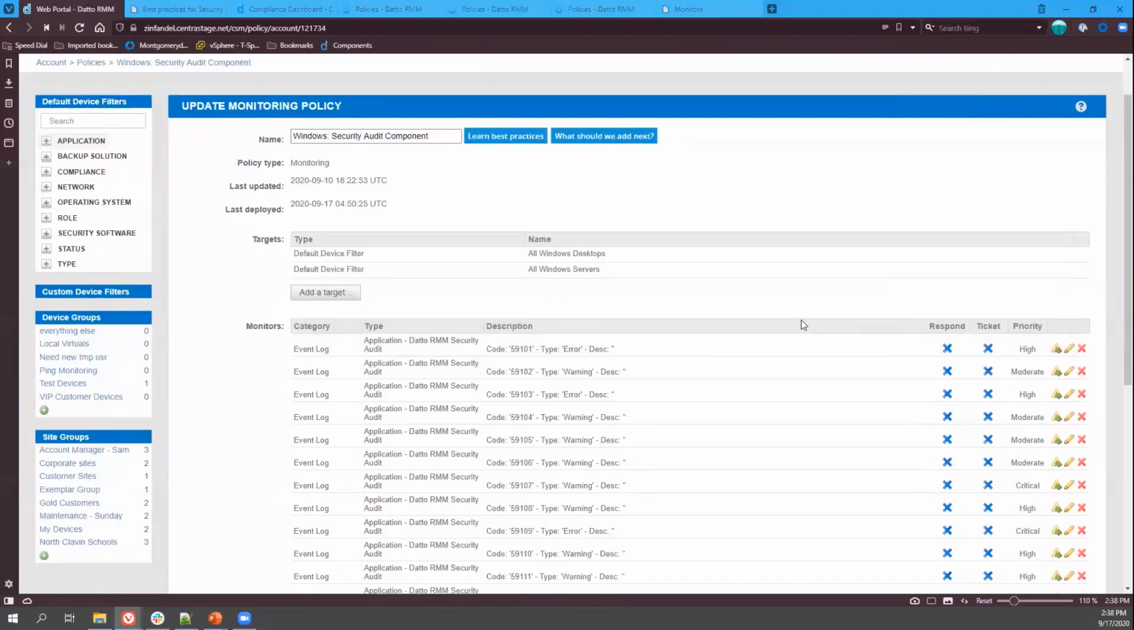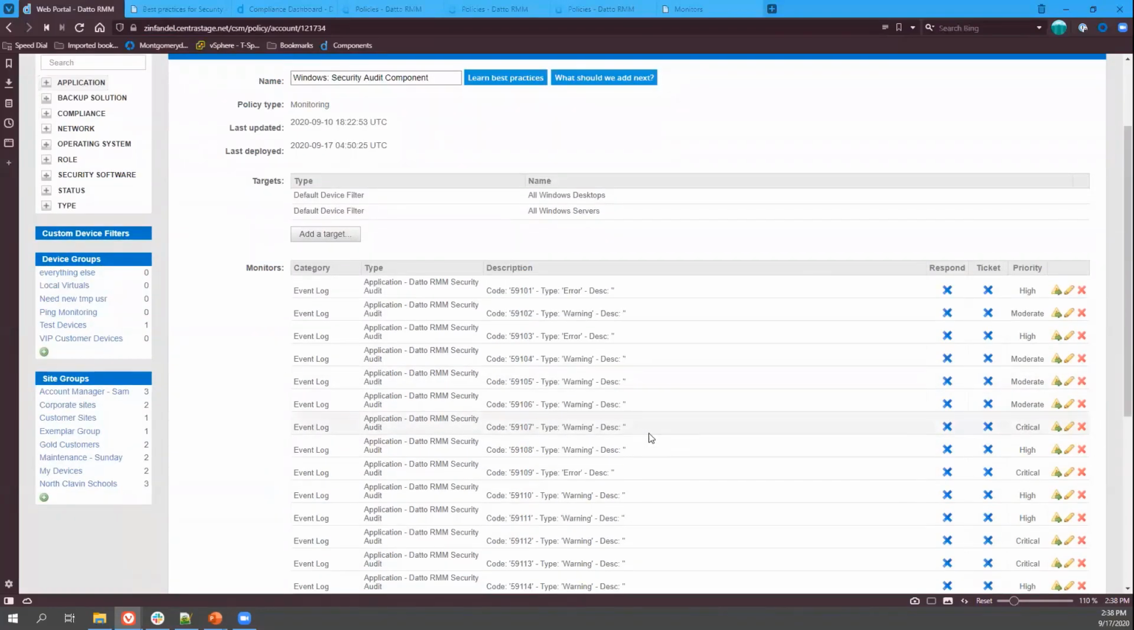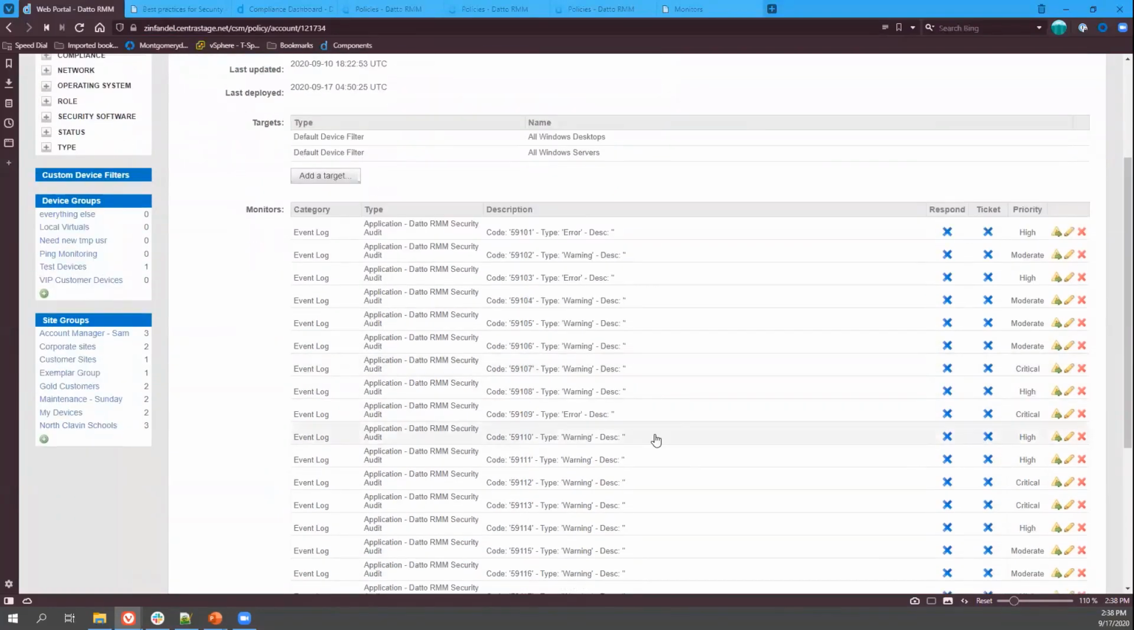So this policy consists of a series of event log monitors that are designed to detect security-related issues on Windows. For example, if the firewall is turned off or the guest account is enabled, plus a variety of other things. Now, this policy actually doesn't do anything by itself, but rather it has a companion script, also in the COM store, that you would run as part of a job. And it's that script that performs these security checks and generates these respective events, which are then picked up by the policy so they can create alerts.